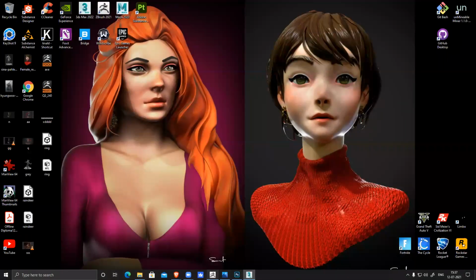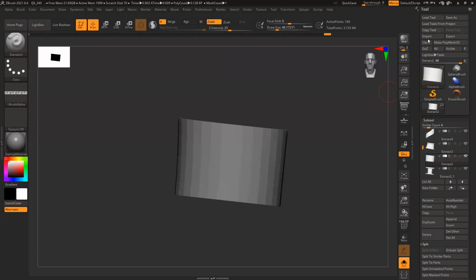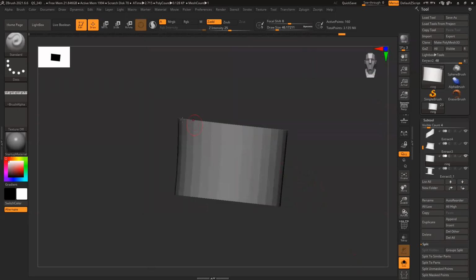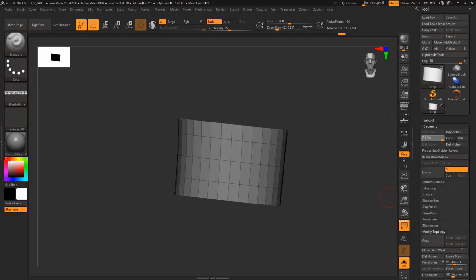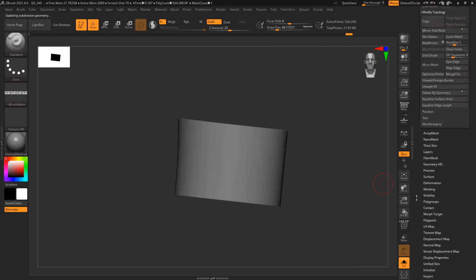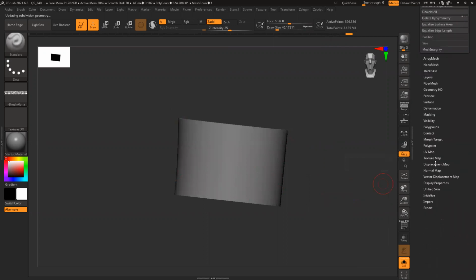Now go to ZBrush. Here is a file. This time import it from here. It will re-import the file and it will automatically update the UVs in this file. Nothing changed, only the UV is updated. Increase the poly count, and now I want to create that design here. The easiest way to get a very good quality detail is to use a displacement map.